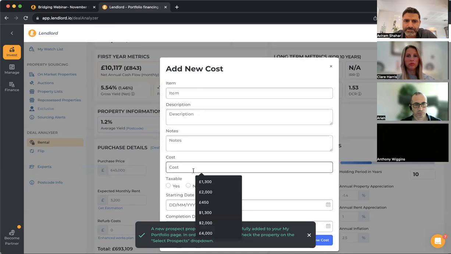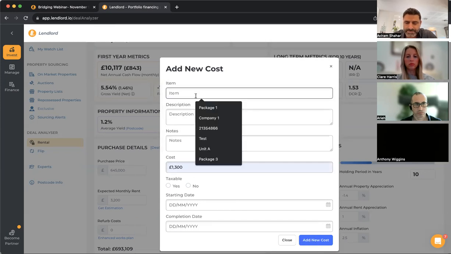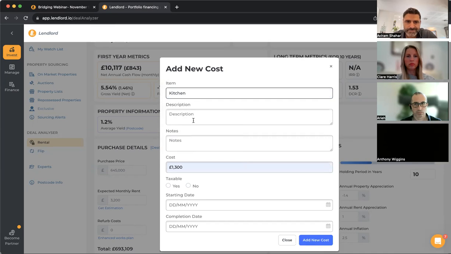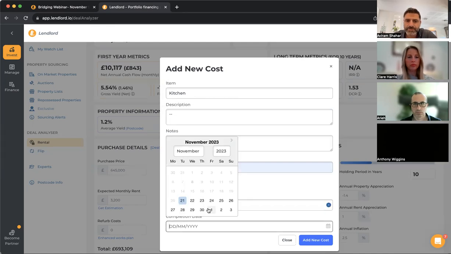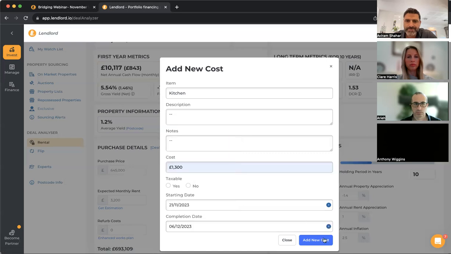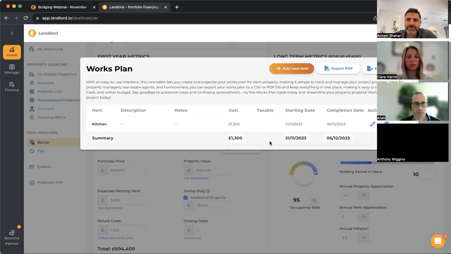And then put the cost. You can put some notes, and then you can also put the starting date and the completion date of this item on your plan. Click on add new cost, and it will be added to the list, and then you can add more items, and then you can see the entire cost of the project, starting date and end date. So it's a great way to create and generate a schedule of works, which you can export as a PDF or Excel and share with others.